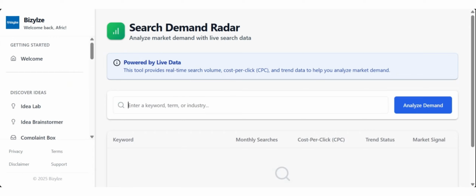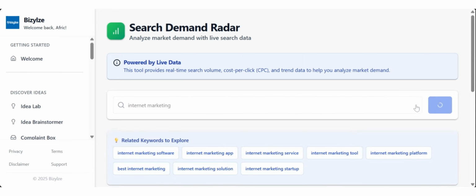Basically, if you have a business idea based on the discover ideas that we looked at, maybe you've come up with a business idea now, you can literally search that business idea into this search bar right here and analyze the demand. Let's say we've been doing internet marketing. Let's just type internet marketing here and then click on analyze the demand.